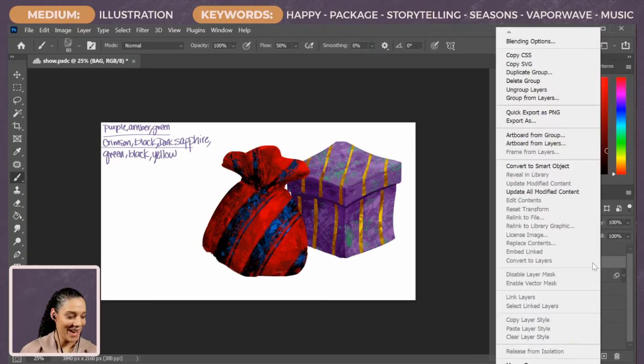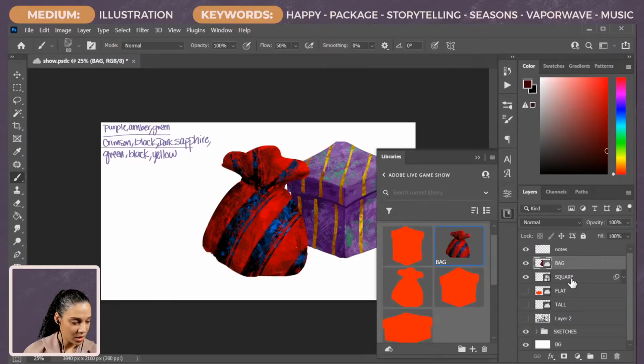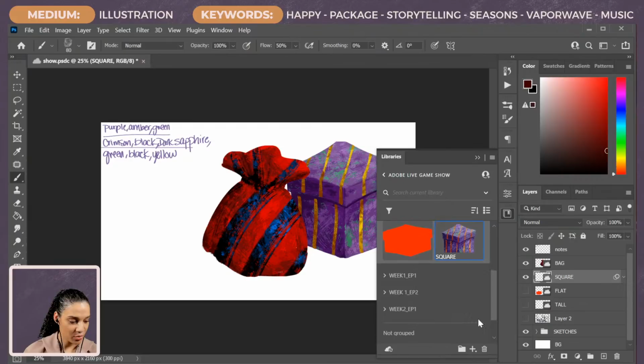You know what else I'm gonna do for you guys is I am also going to drop the finished ones in here if you want the finished ones. If you would like to incorporate them into your own project, you feel free. So there you go.